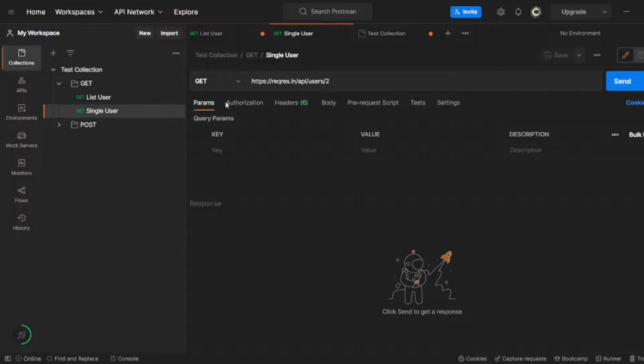Go to this single user request. You can type the same thing here. So open double curly brackets, type URL inside, and close the brackets. If you hover over it, you'll get the initial and current value, and the scope of the variable is global.